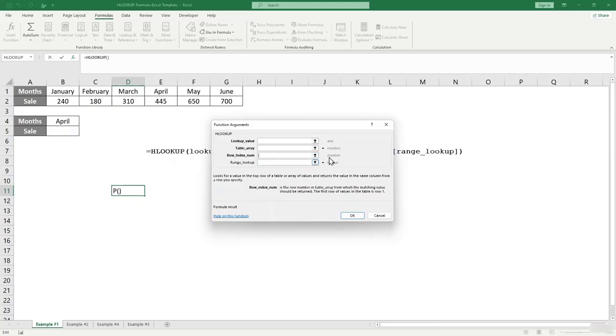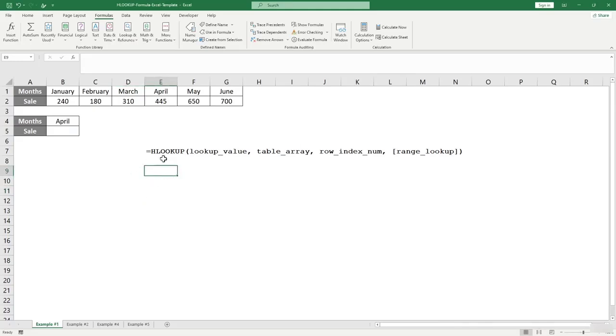Let me just close it. Here I'm going to use an example of months and sales. The months are January to June, and the sales figures are different for each. So I'm going to find out the sales report according to the month. This is the kind of example I'm going to show you.